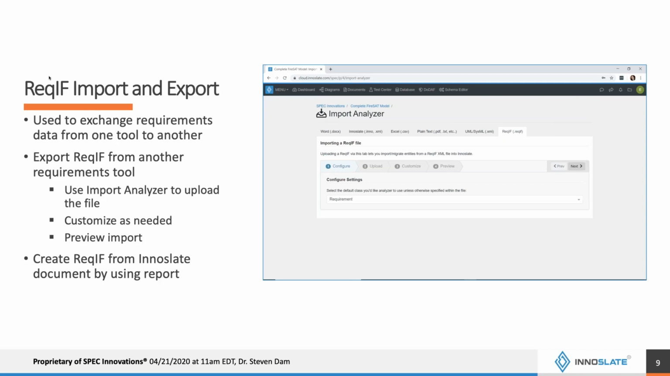Another thing you can do, if you want to create a ReqIF file from Innoslate, is go into a document in Documents view, and it's actually just a report. So you just select that report, and again, I'm going to show you all these things too.